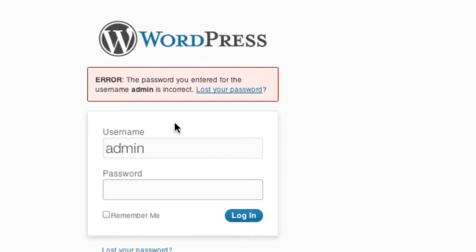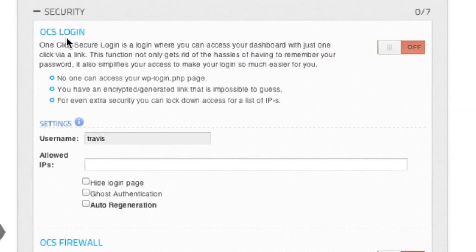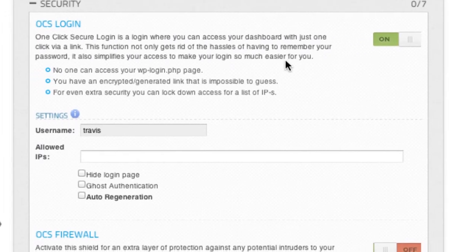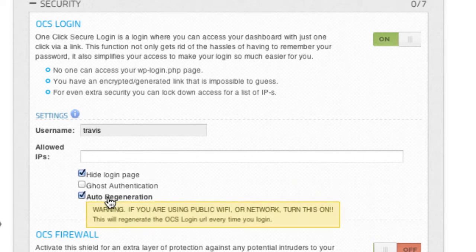What we're going to do by implementing this single-click secure login is actually get rid of this whole login page itself. And we're going to access our dashboard a different way with an encrypted link that the plugin is going to send us. And I'll show you how that works here in a second. But after we enable the plugin, we're going to hide that login page I just showed you, and we're also going to auto regenerate. Now, what auto regenerate does is each time that you log into your website, it's going to create a different login link for you that's going to be encrypted, secure. Only you are going to have access to it.